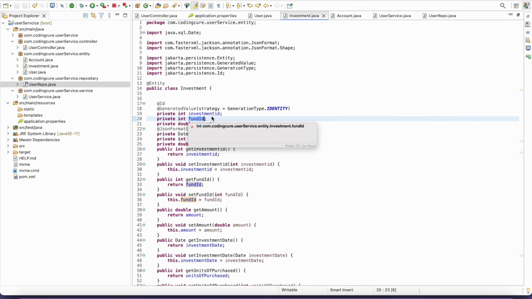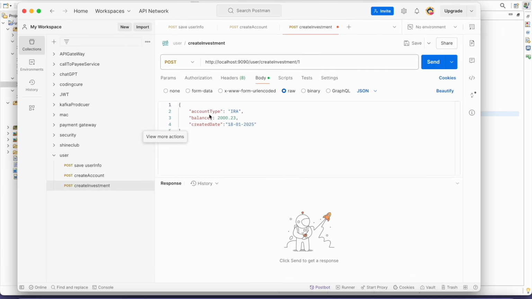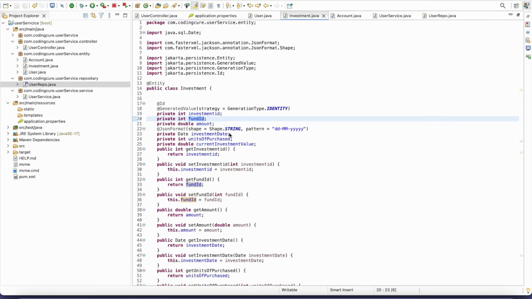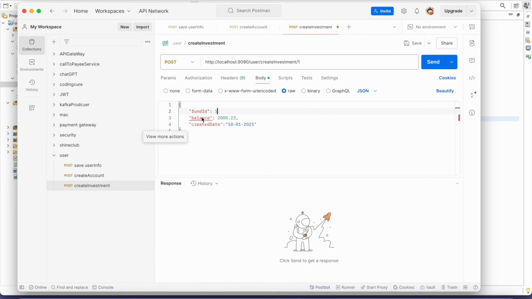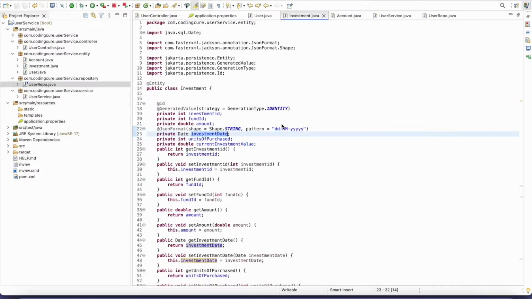Investment ID will be created automatically. I am passing fund ID, but now we have not created the fund services. So the fund ID is, let's say, 1. Then amount, I wanted to invest, let's say 2000 rupees. Investment date, this one.